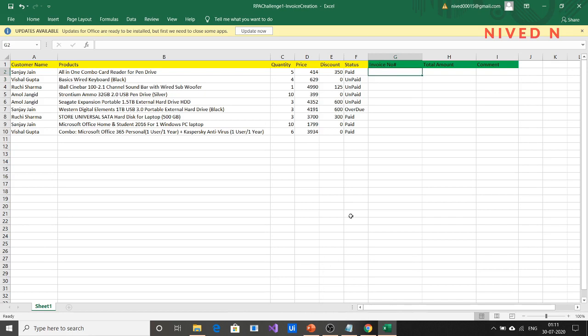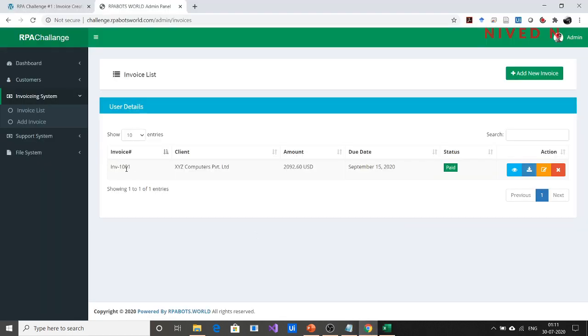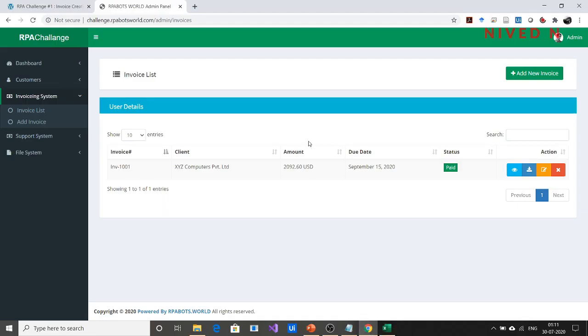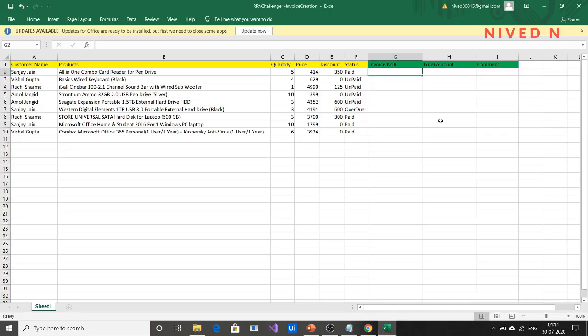Regarding the invoice number, you can get the invoice number for each customer. For example, invoice number for Sanjay Jain is 1001. You can get it from here. Okay, invoice 1001 that you want to type here. At the same time, total amount. The total amount data you can get here, this is the total amount. This data has to be extracted and written right here for each customer. And comment already we have discussed.